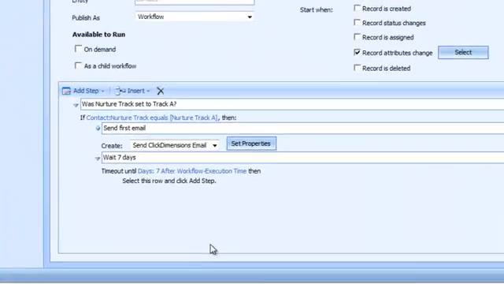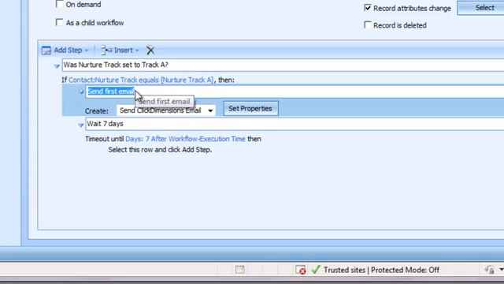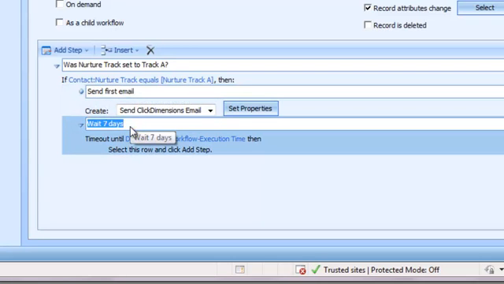Of course, it'll check the condition immediately. If the person is set to nurture track A, it'll send this first email immediately. Then it'll wait 7 days. And then after it has waited 7 days, then I want to send another email.